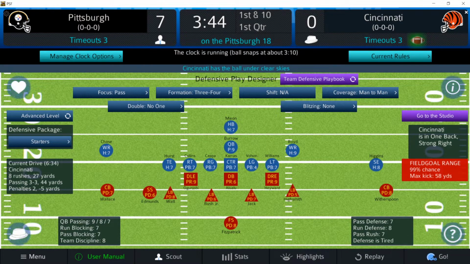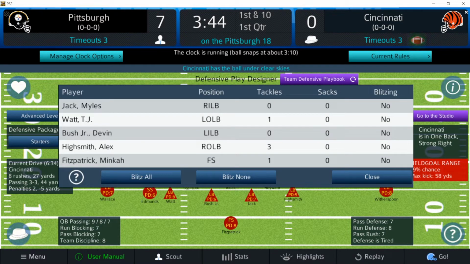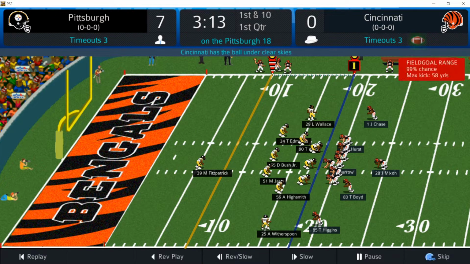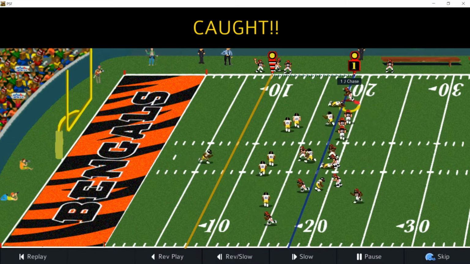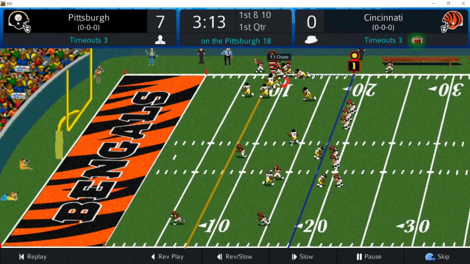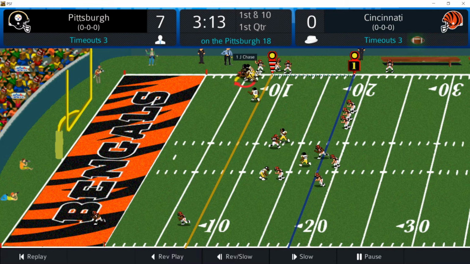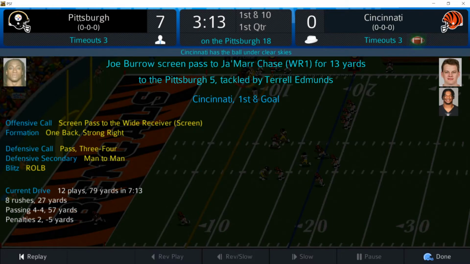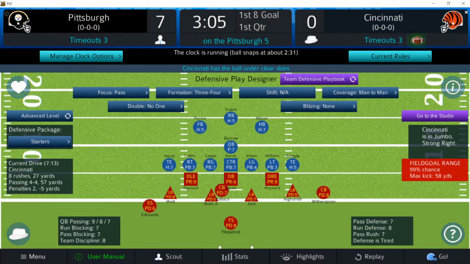Just killer. All right, we're going to play the pass man coverage. We're just going to blitz Alex Highsmith. Complete. Oh, to Ja'Marr Chase. First down. Quick little screen for 13 yards. There we go. Man, we cannot stop him.